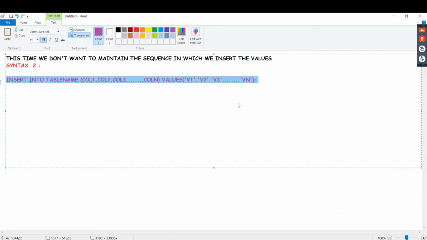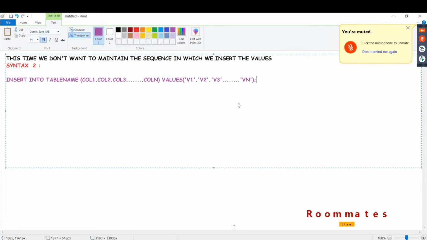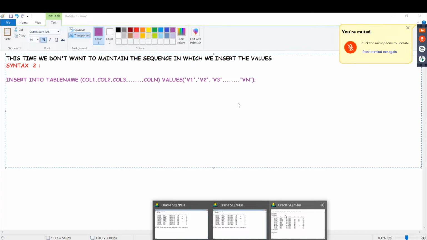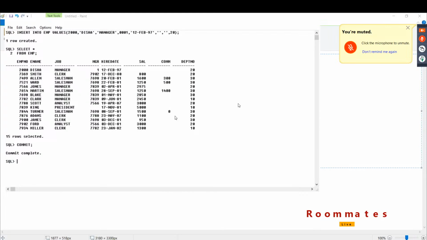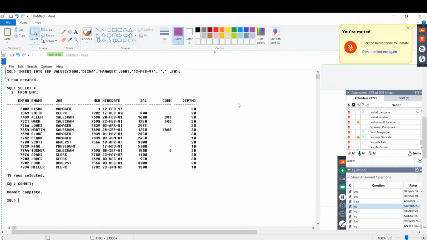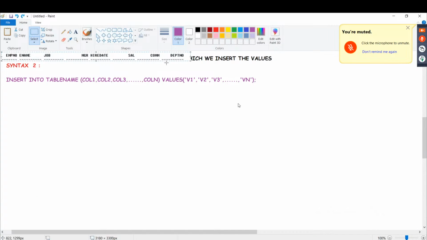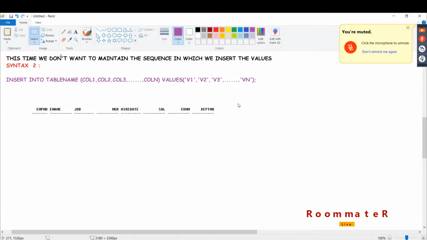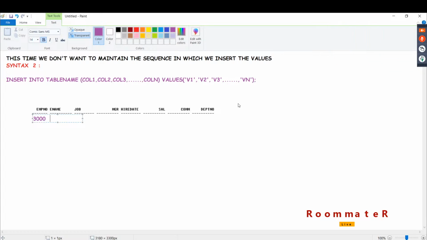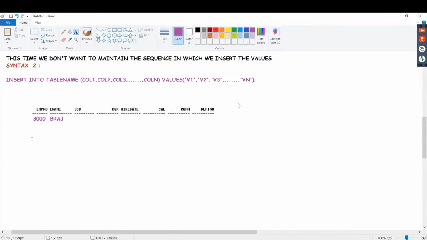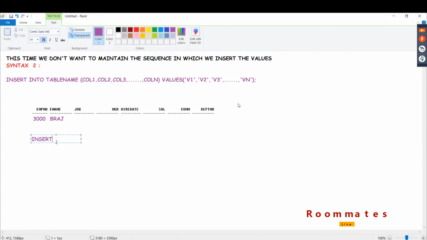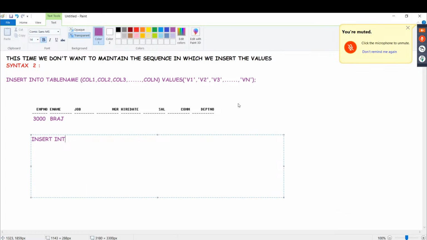Now you tell me, guys, if I want to insert some record, for example like this, I'll show you. Just listen carefully now. I only want to insert these many columns: employee number column 3000 and employee name Braj. That's it, only this much I need to insert. So now what to do? Follow the syntax and tell me.